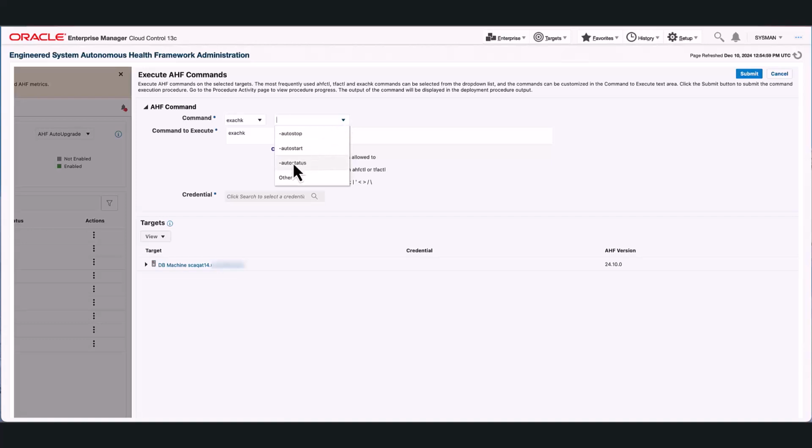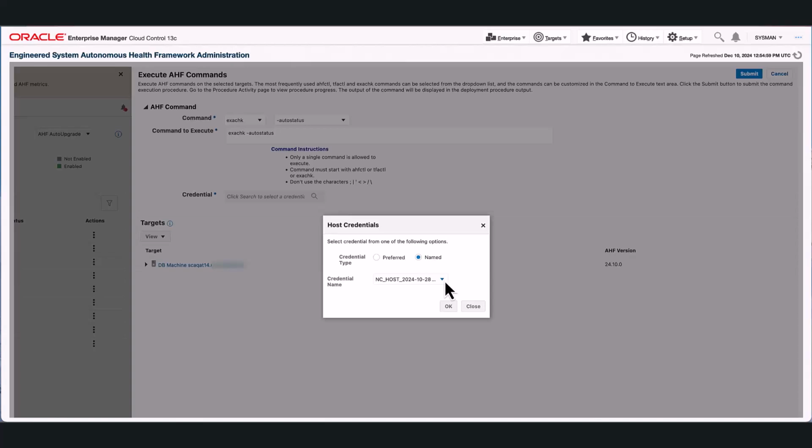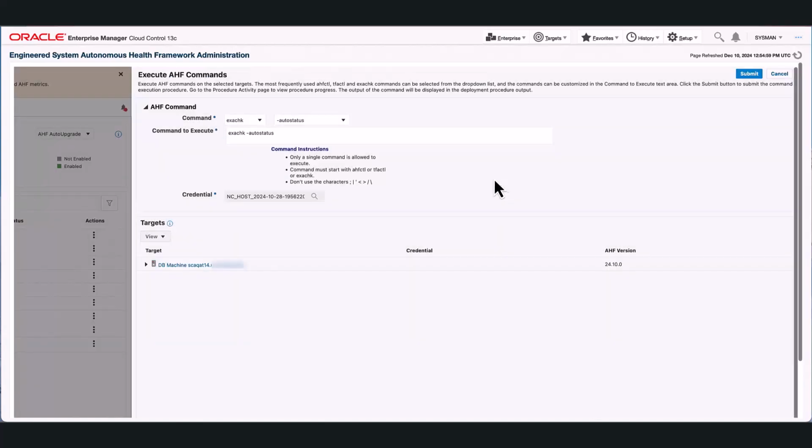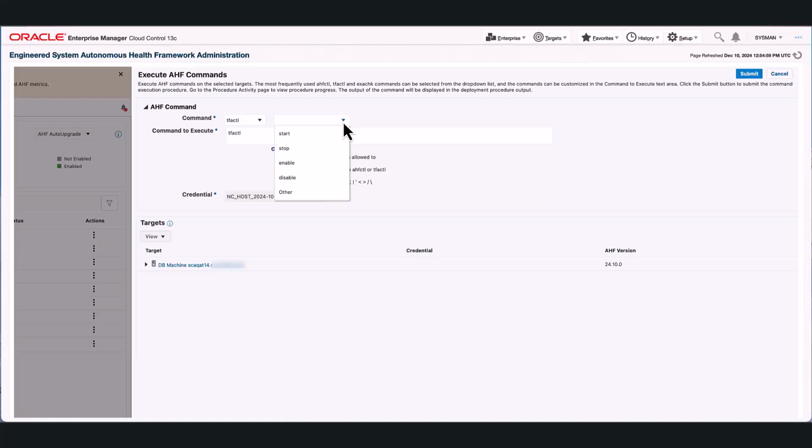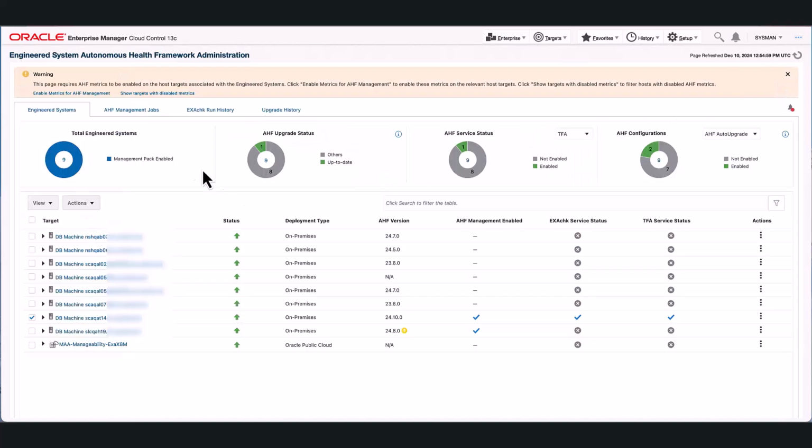We select the autostart command, and we select the host credential for the Exadata machine. We can now execute the command by clicking on Submit. It is similar for TFACTL commands. The most common commands are predefined, and then there is Other as well. That will allow you to provide any TFACTL command, and here you will need to provide the full command string.